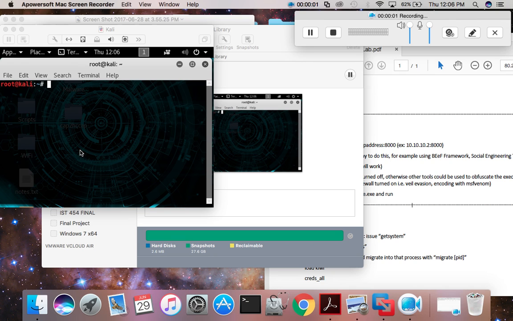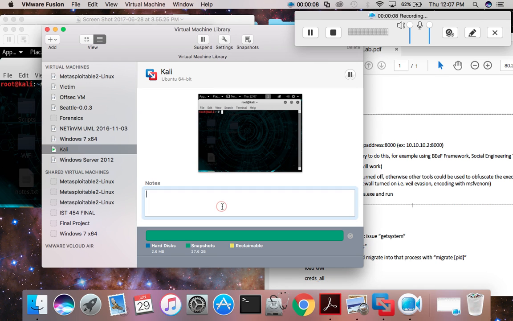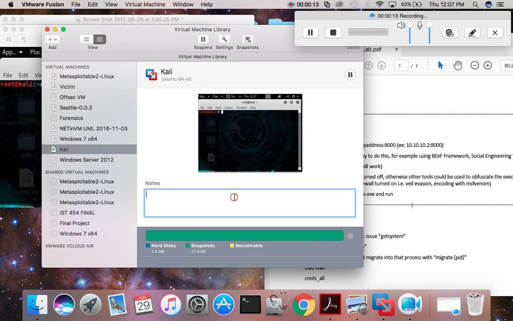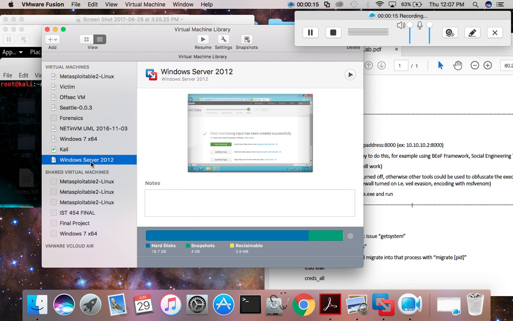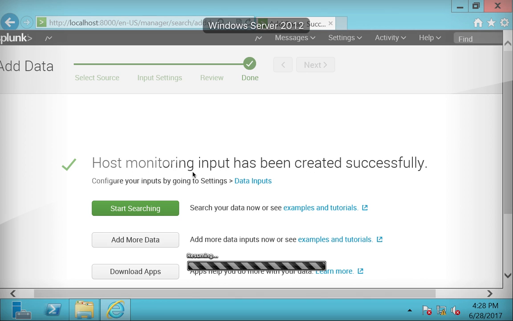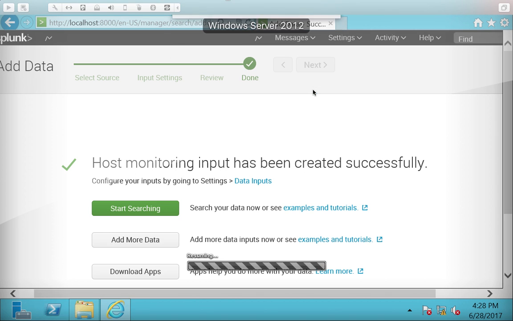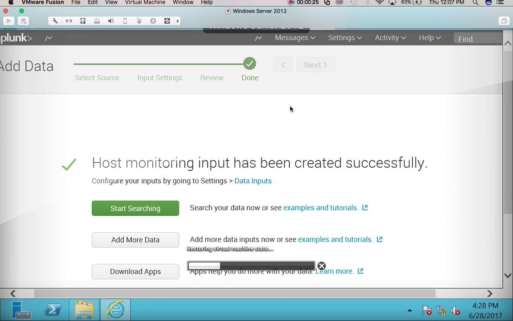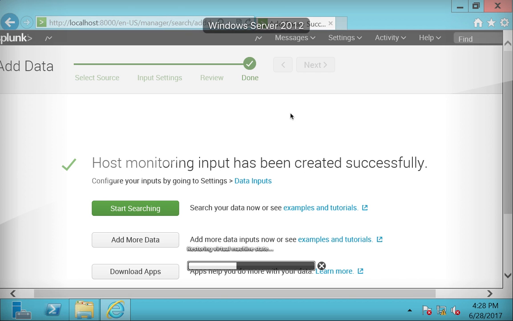Recording. I'm going to do a hack, and I'm going to hopefully gather every single bit of data I can. So what I'm using is Kali Linux as the attack machine, and then I'm going to use Windows Server 2012 as the victim. There is nothing special running on the Windows Server 2012. I do have a bunch of people logged into their accounts, and I have Splunk capturing the data.